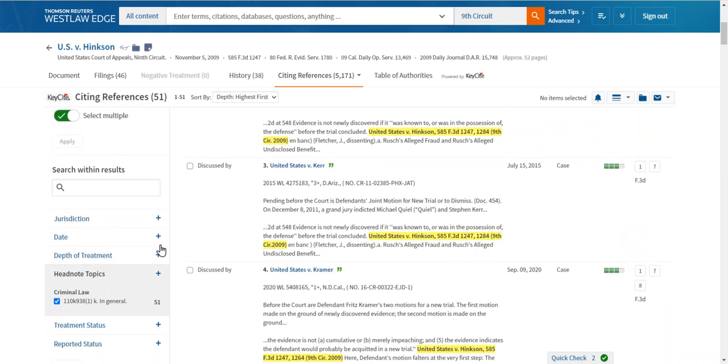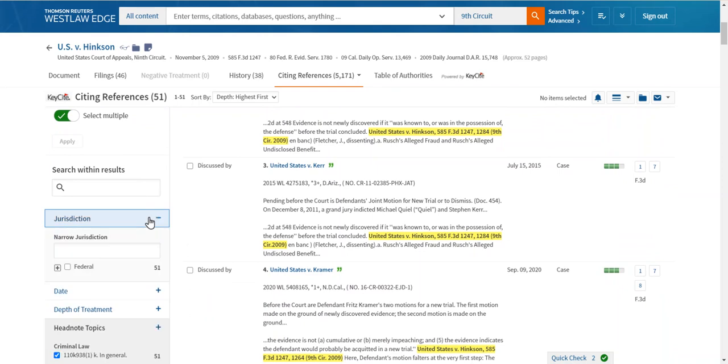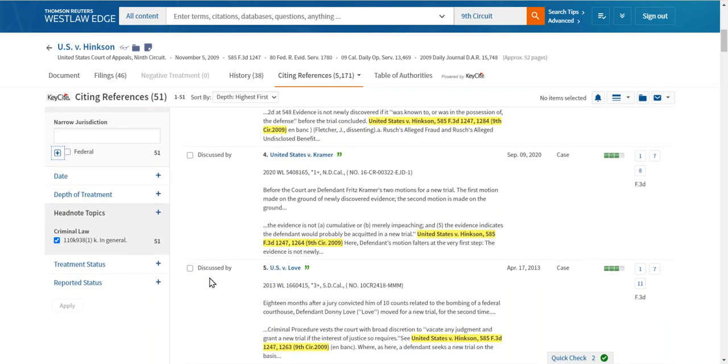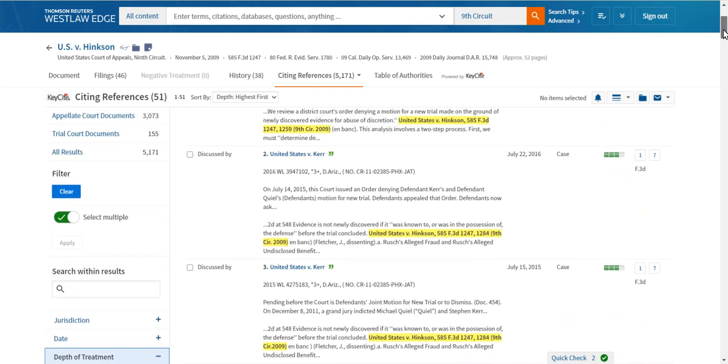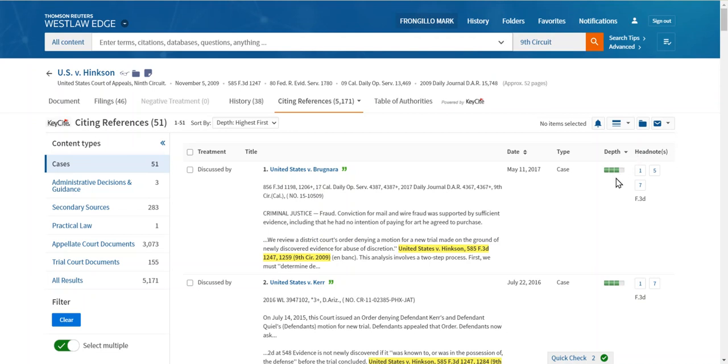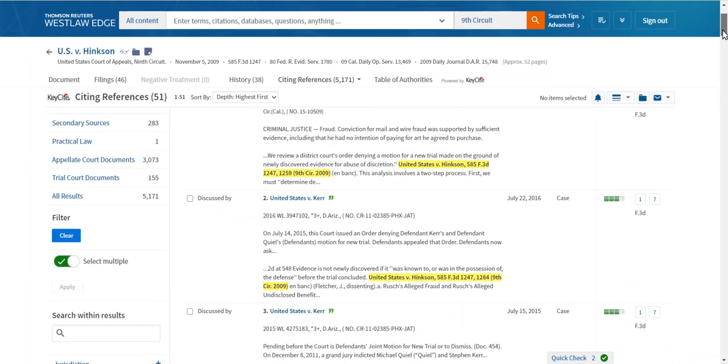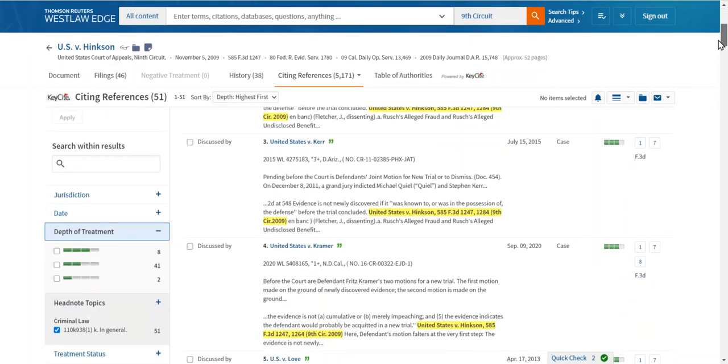using my filters. I have that search within results feature where I could add a keyword. I could, again, limit by jurisdiction, and even, and this is one I want you to remember, depth of treatment. You're really generally going to be interested in 4-bar cases first, if there are any. 4 bars means that case has analyzed your case for at least one full printed page of text.